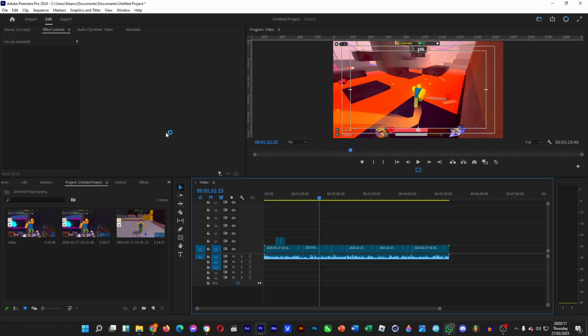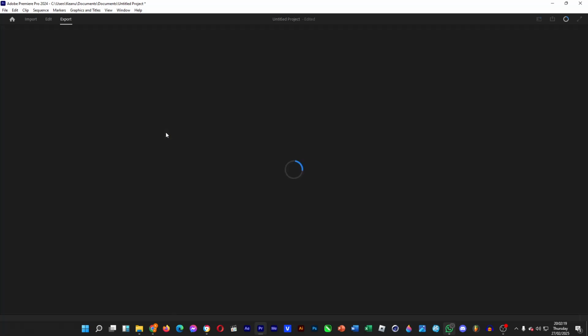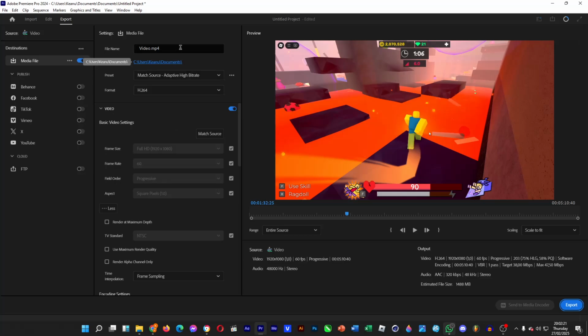You can also opt for Media Encoder exporting, but this time I'm going to export the sequence using Premiere Pro instead. Set the directory, click on location, and then set the folder in which the video will be exported, and then you can name it, for example, tutorial on Roblox, something like that.